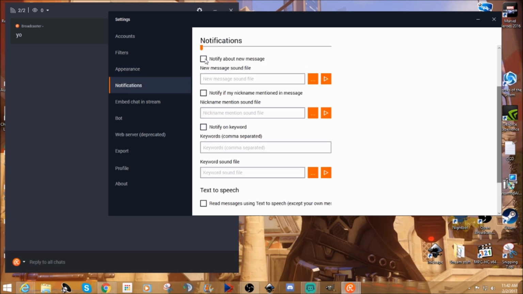You can actually set notifications to play a sound file when there's a new message over there. So if you're kind of new, don't have many viewers, and you want to make sure you catch those viewers when they pop up, you can have it play a soft sound or something like that to notify you that somebody typed to you. You can also set it to where it will notify you if your nickname is mentioned, or you can have it notify you if certain words are used in the message that the person has left for you on your chat.